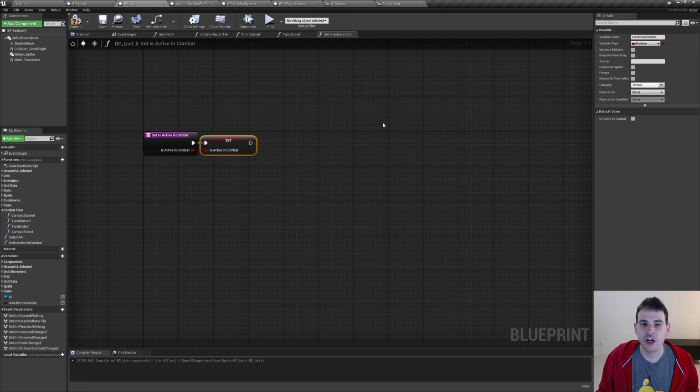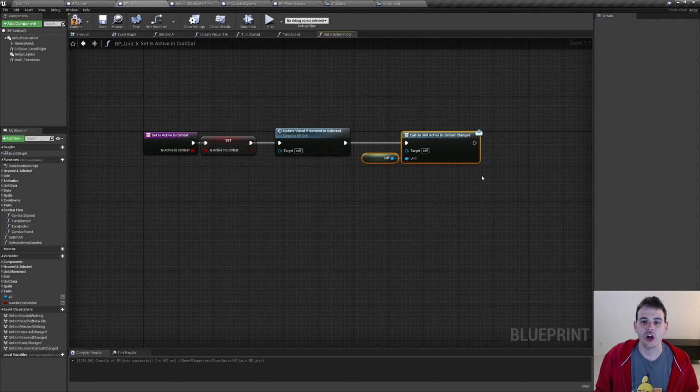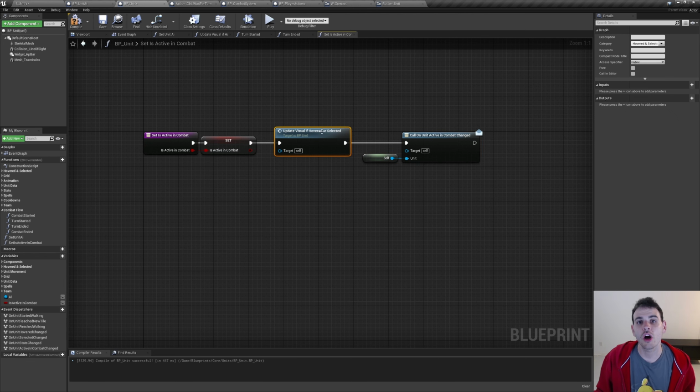Perfect. So now we have a function that sets our variable. Once that variable is set, we're going to update the visual of the unit because we're going to do the same thing we did for the selected. We're going to change the color and the highlight of the unit, and then we can simply call the callback to notify the rest of the game. Good. So now the variable is set, we are notifying the rest of the game, we just need to update the visual of the unit.